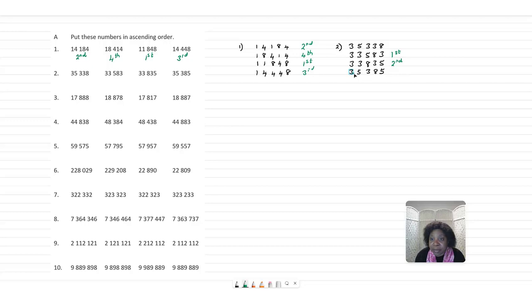So which number is going to come in the third position? Then if we come to the hundreds position here, this is 3. This is also 3. So we're going to come to the tens position. So this is 3 over here. This is 3. This one, this is 3, and this is 8, which means this number is going to be smaller. So this number comes in the third position. So we're going to put third, and the largest is going to come right here.